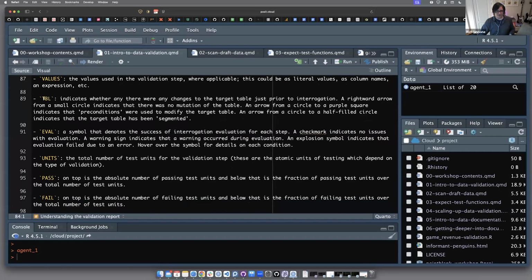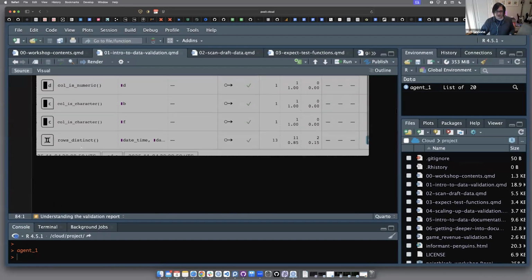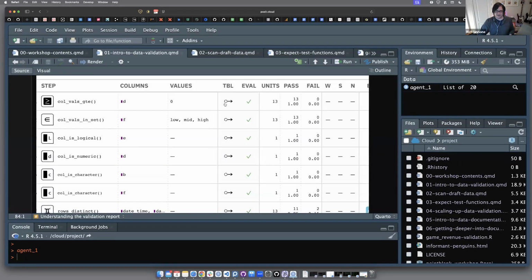There's actually two columns, table and eval. Okay, so I'm going to scroll back up here. In this case, we always get a circle with a line facing right, and we get a check mark. That just means, well, there's a feature we haven't seen yet, but you can modify the table within a step, and it's isolated within a step. You can mutate the table, in other words. In all our cases, we never did that.